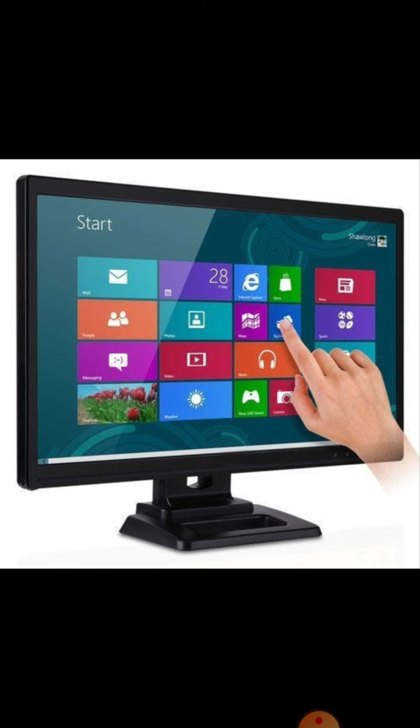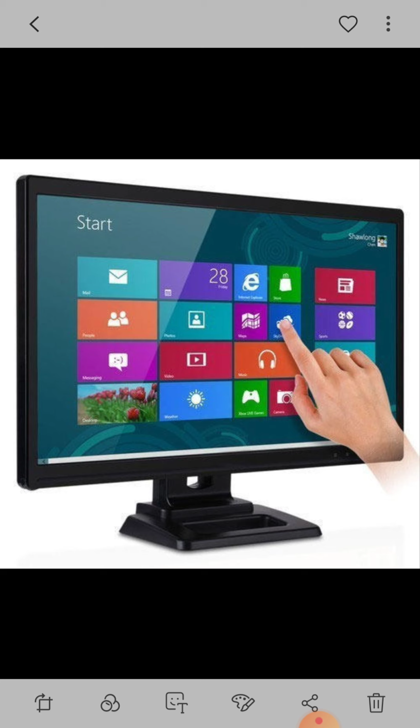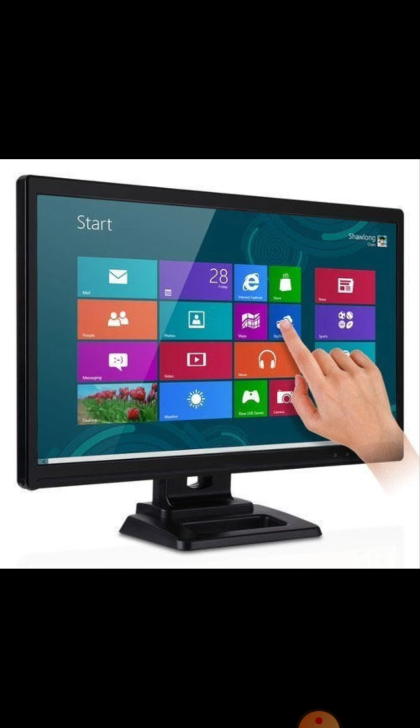For example, tablets, laptops, ATMs, cell phones, etc. Might be you had gone with your parents to an ATM, and there when your parents were withdrawing the money, then you have seen them touching the screen of the ATM. So a touch screen is something we can touch, or it is sensitive to the skin.